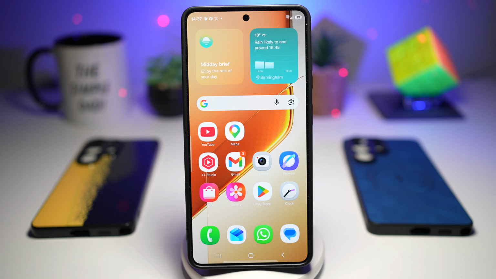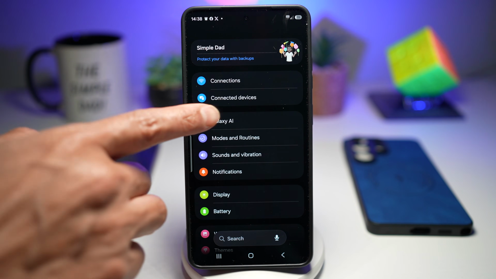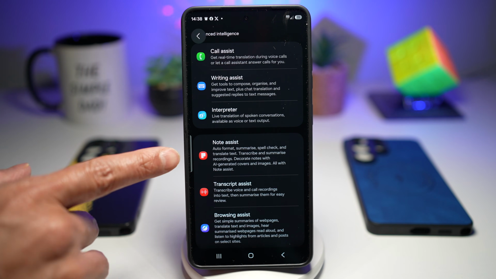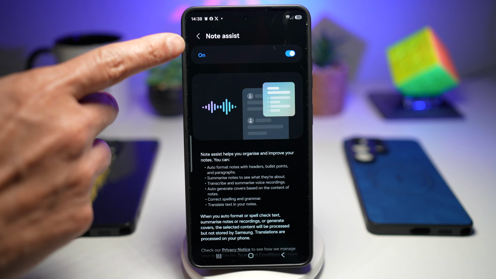So instead of manually organizing everything yourself, Galaxy AI can analyze your notes and automatically turn them into a structured summary with clear headings, bullet points, and key highlights. So what started as a messy note quickly becomes a clean, organized document that's much clearer to review. So let me show you how to turn this feature on. Go ahead and open up Settings, scroll down, find Galaxy AI, and now from here, find Note Assist. This will auto-format, summarize, spell check, and translate text. It can also transcribe and summarize recordings, and it'll decorate notes with AI-generated covers and images, all with Note Assist. Go ahead and tap on this and make sure to turn this feature on.